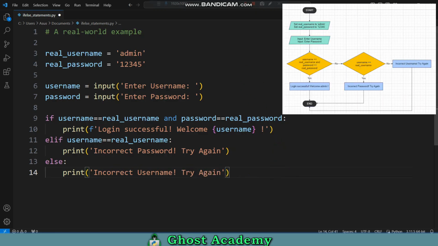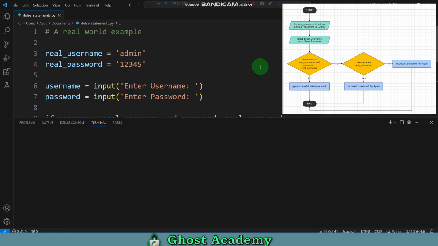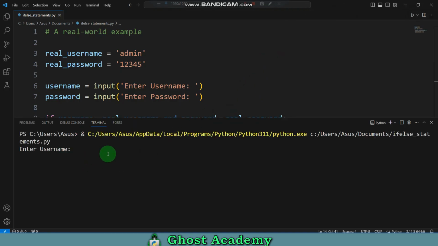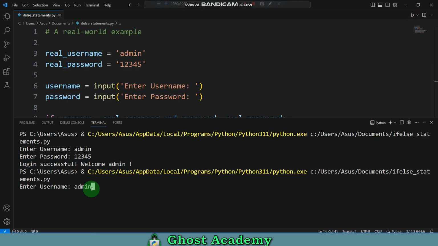Here, we simulate a practical login system where user input is validated against predetermined credentials. This example showcases the real-world applicability of if-else statements, demonstrating how they can be used to create user-friendly and secure authentication systems.